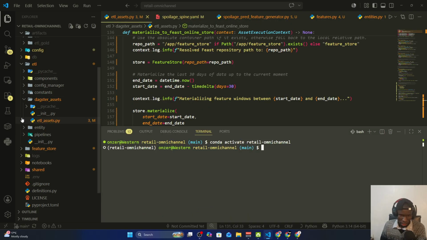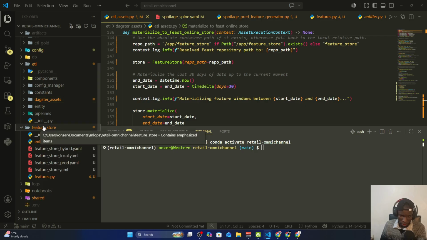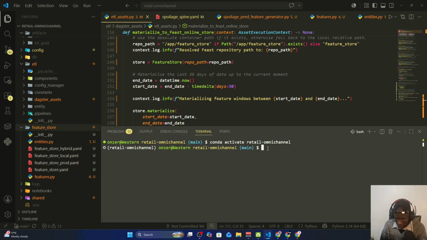So now we need to work inside the Feast. Make sure that you're working inside the Feast feature store. You need to work inside that folder. So I'll move to that folder. I'll say cd feature store.